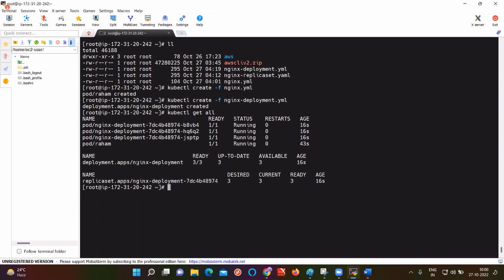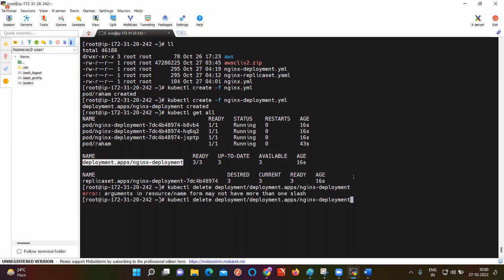Let me delete any one of these. I'm going to delete this deployment for now. kubectl delete deployment, and the name. Let me delete this one. It is deleted now, right? So give kubectl get deployment. Do you have any deployment now? It is showing that no resources found in the Raham namespace.